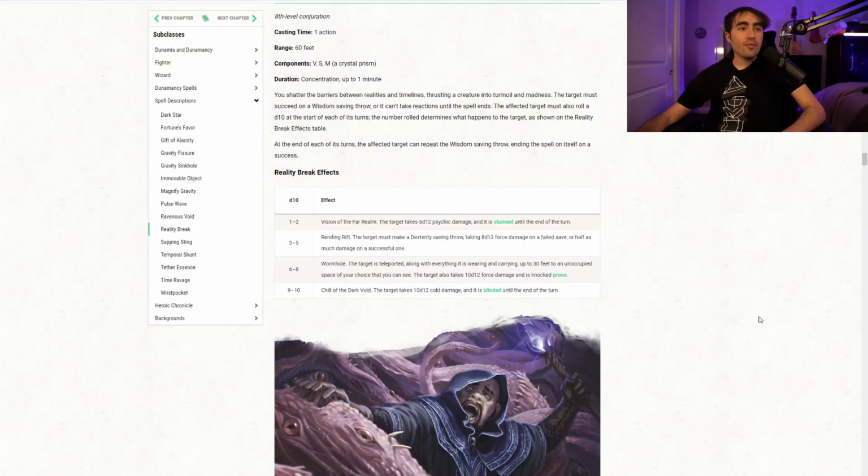So for the table of Reality Break effects, we have on a 1 to 2, Vision of the Far Realm, the target takes 6d12 psychic damage and it is stunned until the end of its next turn. 3 to 5 is Rending Rift, the target must make a dexterity saving throw taking 8d12 force damage on a failed save or half as much on a successful one.